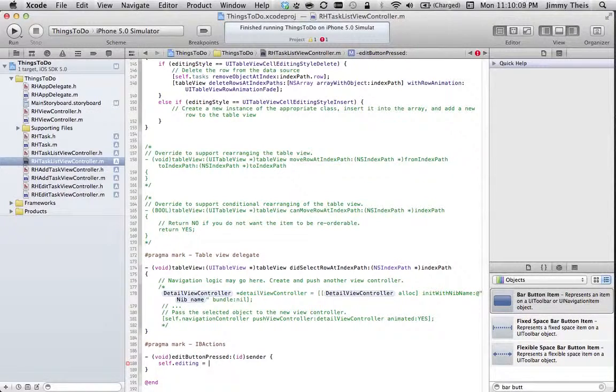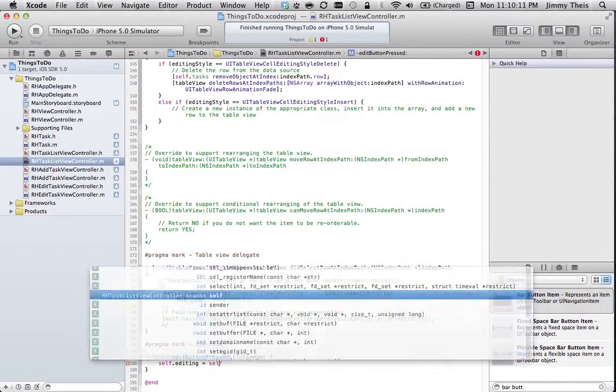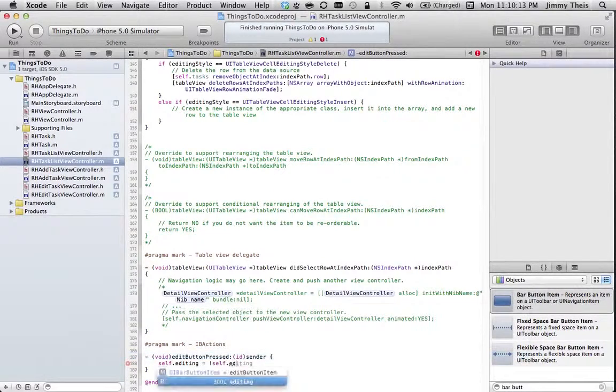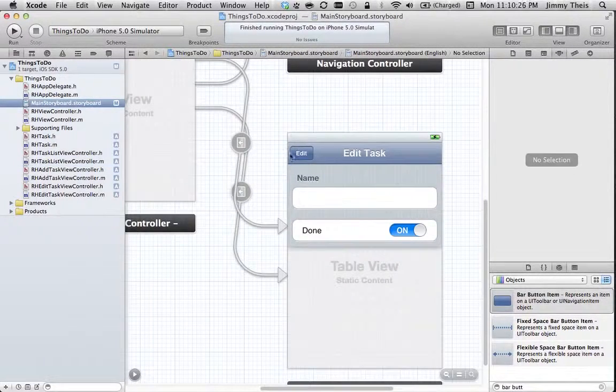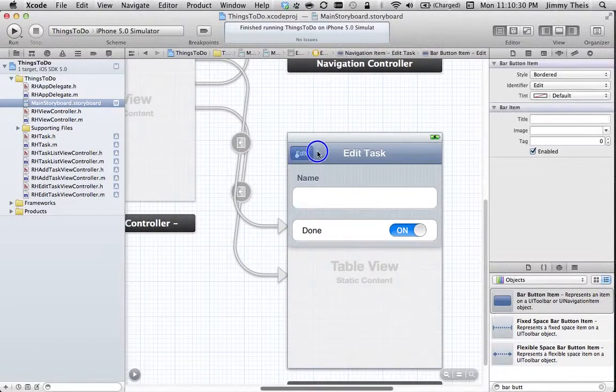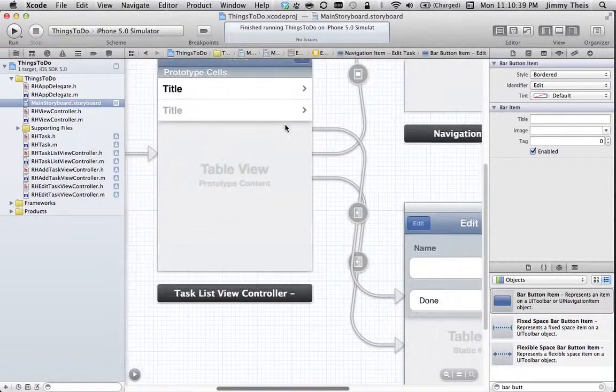So we can say self.editing equals not self.editing. Meaning if self.editing is true, when this button gets pressed, it will become false, and vice versa, or yes and no instead of true and false, obviously. And this actually will kind of magically work, it turns out. We need to hook it up, obviously. And actually, I think we can just drag right onto the bar up here to hook things up. Oh, maybe not.